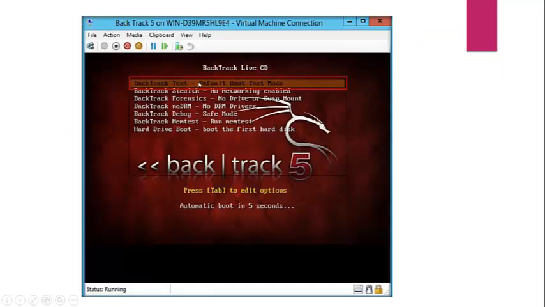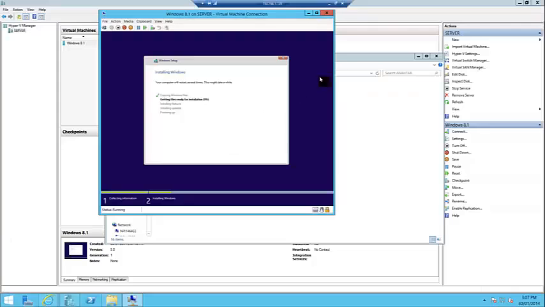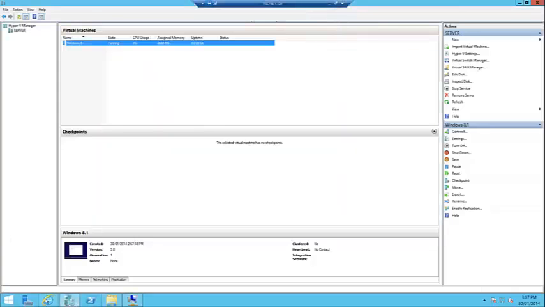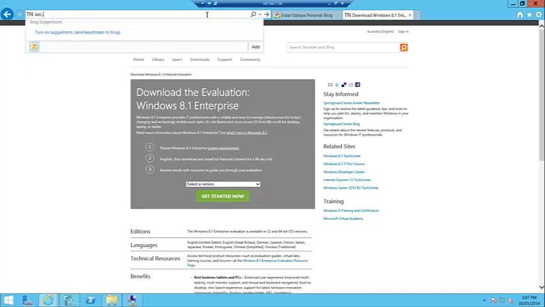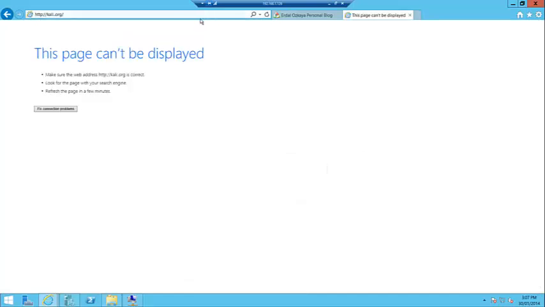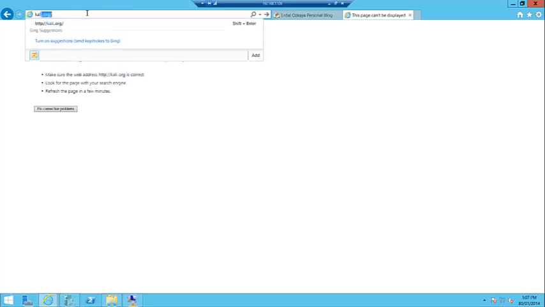As soon as you put the Kali CD or ISO in, I'm going to show you how you can download it. Actually, let me show it to you right now. All you have to do is go to Kali.org. Kali Linux probably.